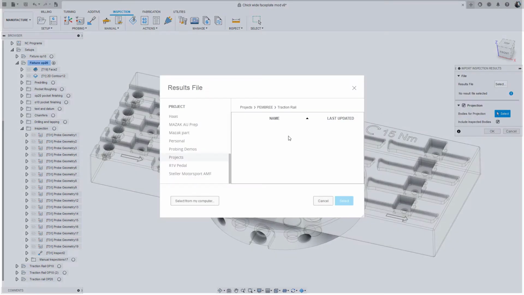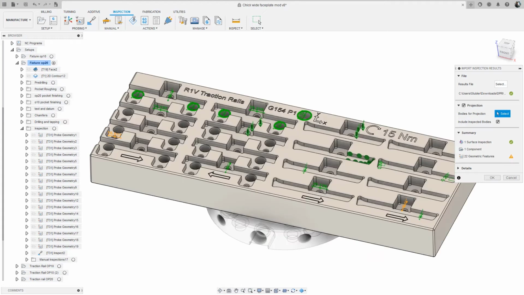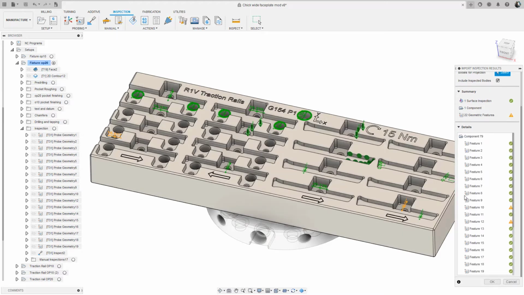Here I'm going to select my results file from my computer and I get a preview of all the results to be imported. I have a summary showing that I have both geometric features as well as surface inspection items in this results file. I can also look at the Details tab and see more information on each feature, even seeing what attributes are out of tolerance.